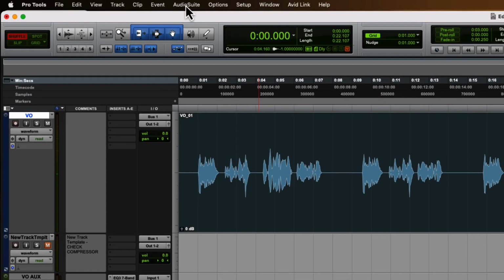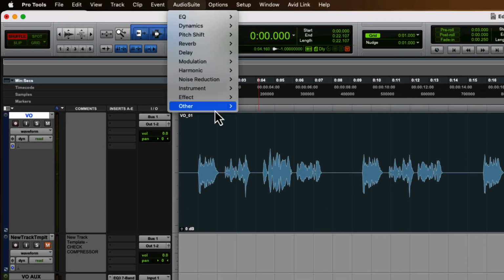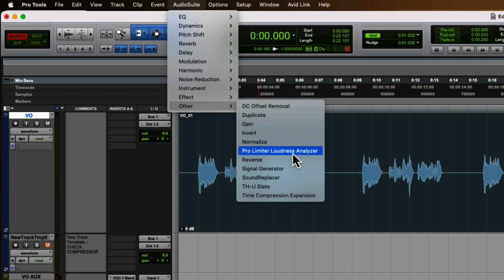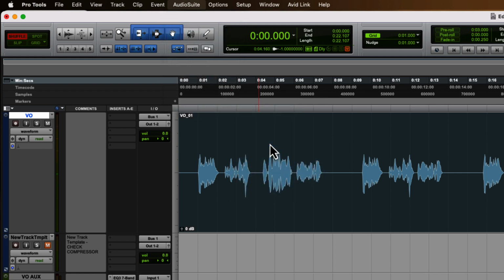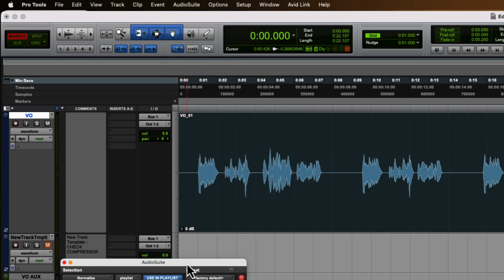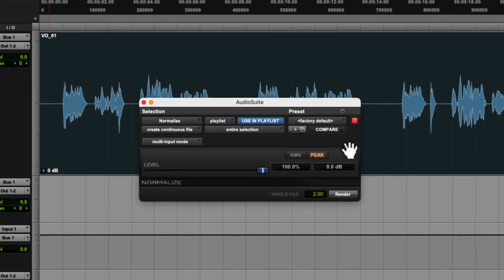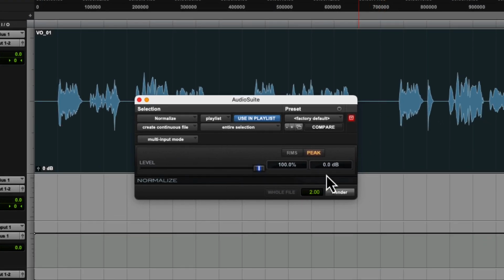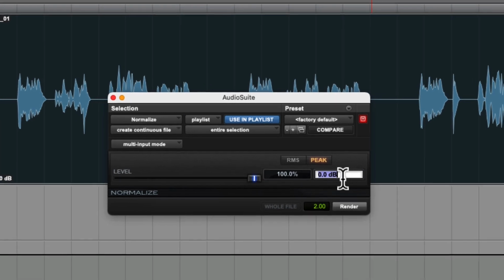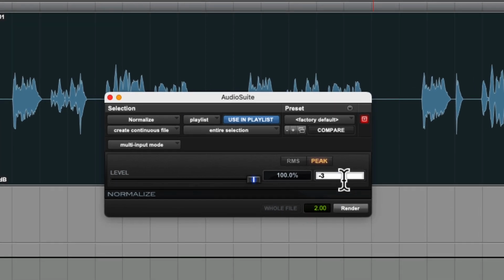Very simply, go up to Audio Suite, Other, and down to Normalize. And then the plugin opens. I'll bring that up here. And you can set the number right here. So if, say, I wanted to do -3 dB, hit Enter, and it sets it to that.